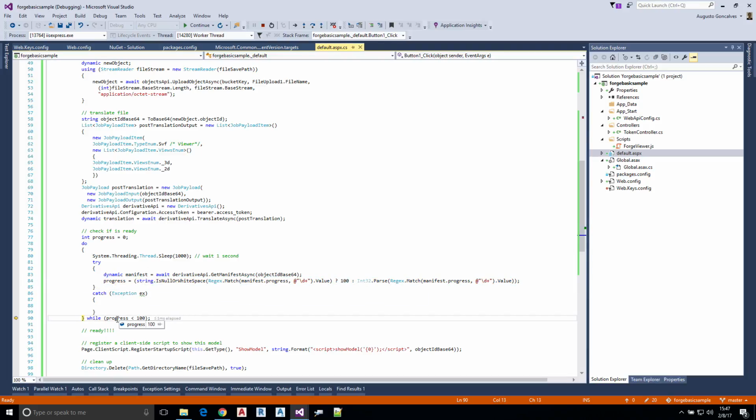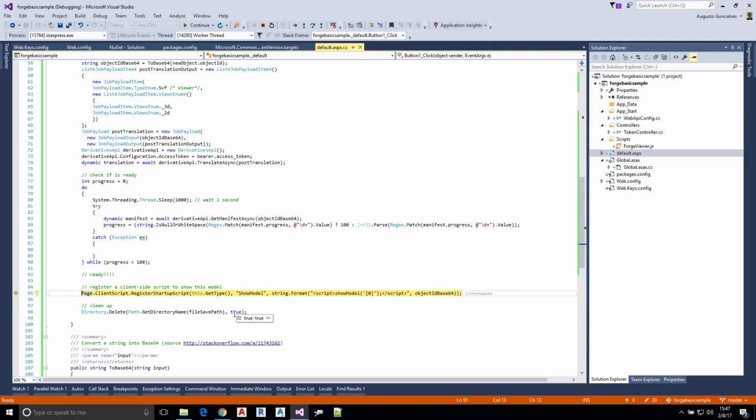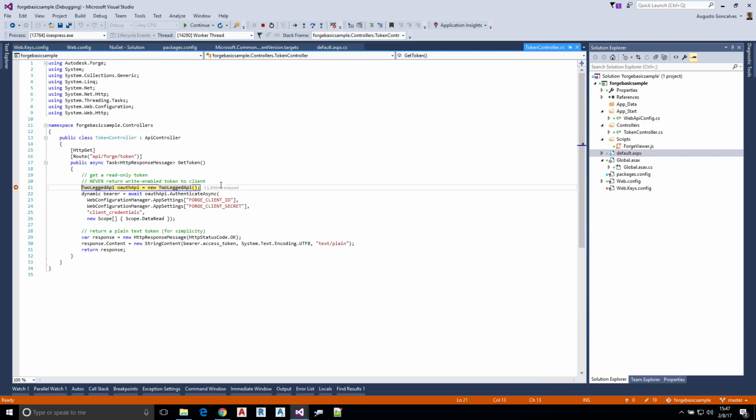So I can see now that the progress is 100%. So I know the file is ready. So I want now my client to show that model. So I have here the base64 URN. So I'm going to send a message to my page to run a script, a JavaScript code that is showModel passing the URN. And just for cleanup, I'm going to remove all the files that I have on my server. So let's continue. So now my page will load, but when the page loads, it asks for the token.